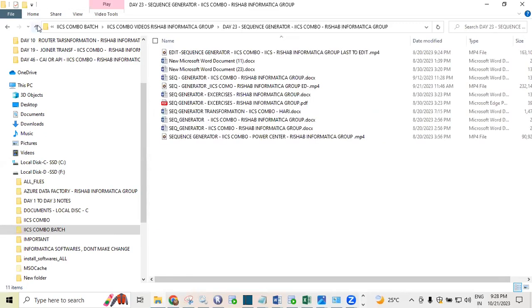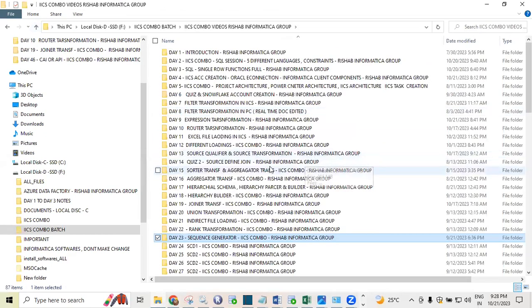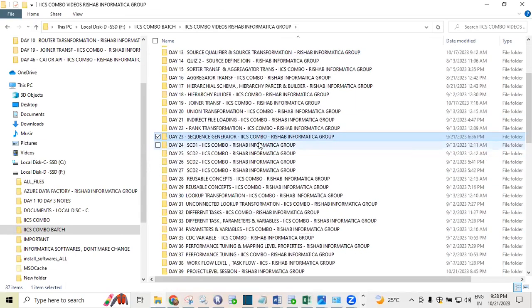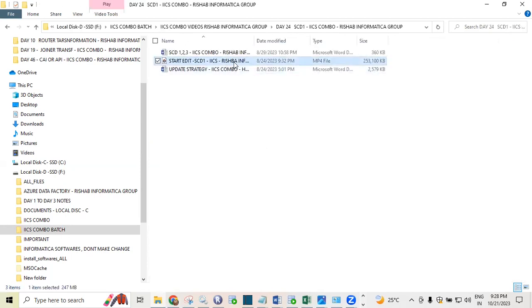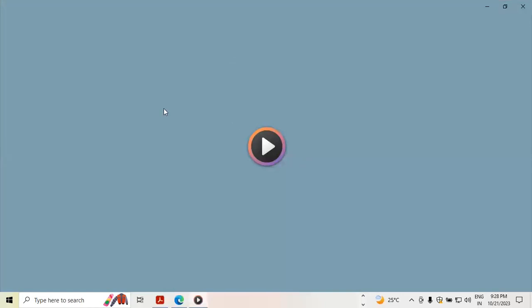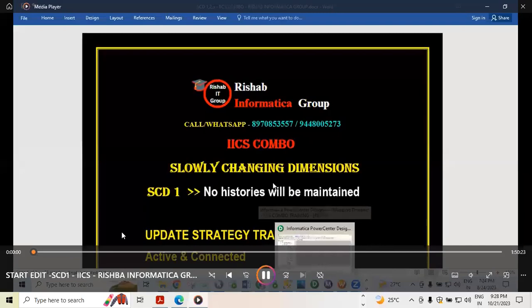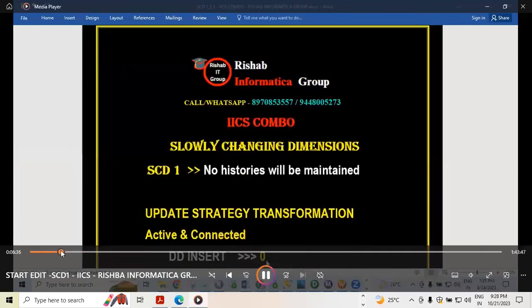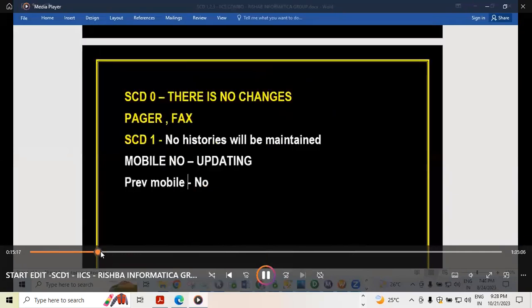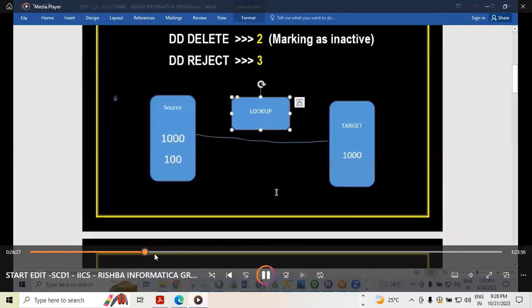Right. This is SCD. This is an SCD session. First, I have gone through Power Center. Since it is an IICS combo batch, for us in this batch, only IICS will be there. This is update strategy. Update strategy transformation. This is SCD one.